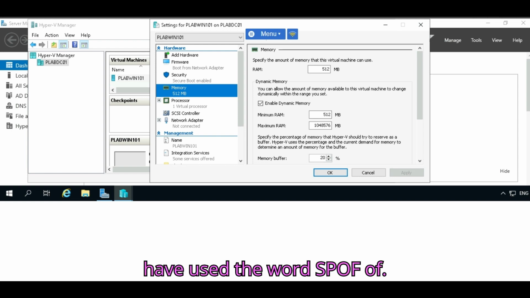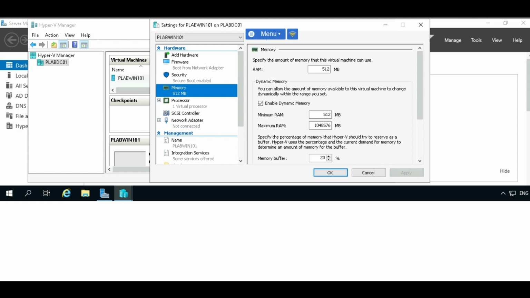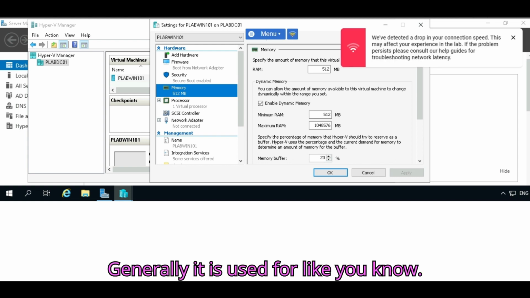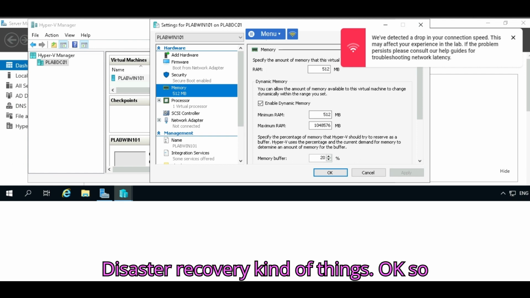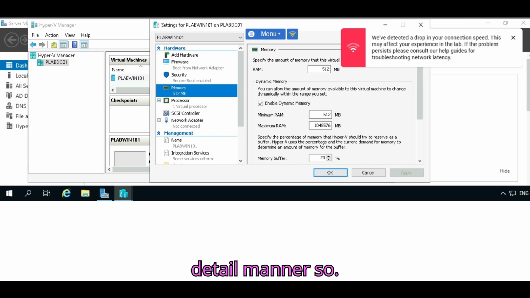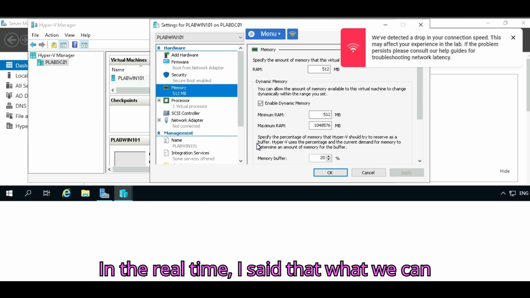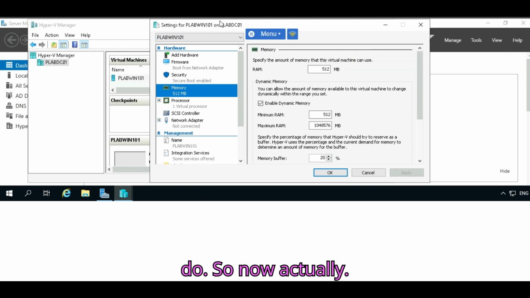I have used the term SPOF, so I'm just giving a brief explanation. What is SPOF? It is a single point of failure. Generally it is used for disaster recovery kind of things. We will know this in detail later. In real time, I said what we can do and what the possibilities are.